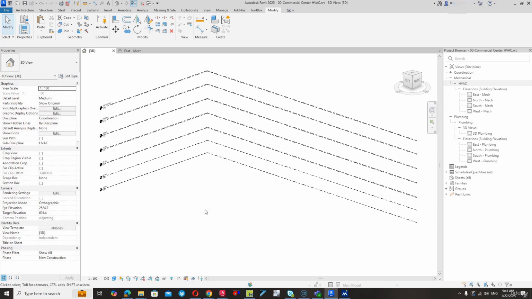In the next lecture, we are going to use these levels to create the project views. We are going to create views for the HVAC ducts, and we are going to create views for the HVAC piping. So thank you very much, and see you in the next lecture.